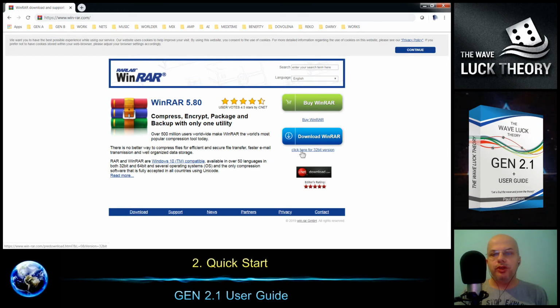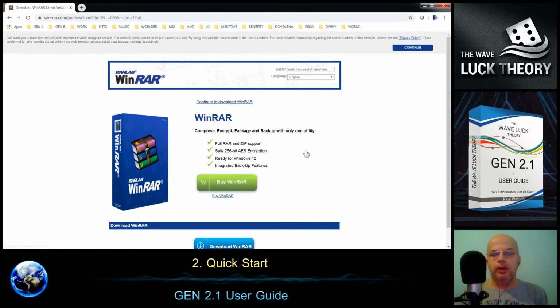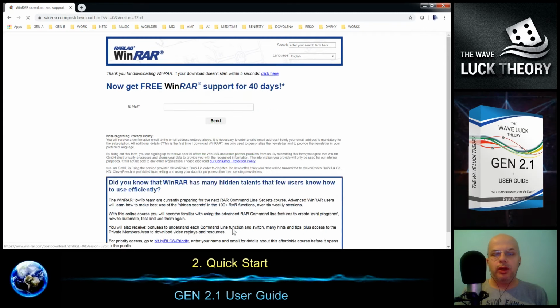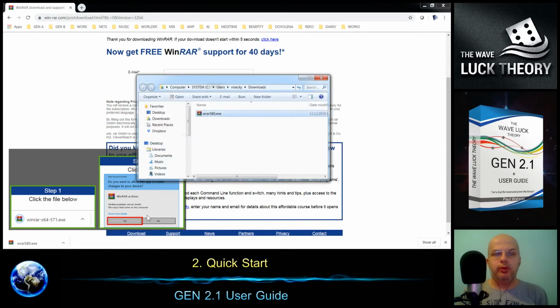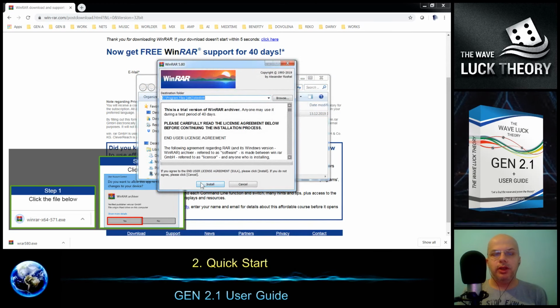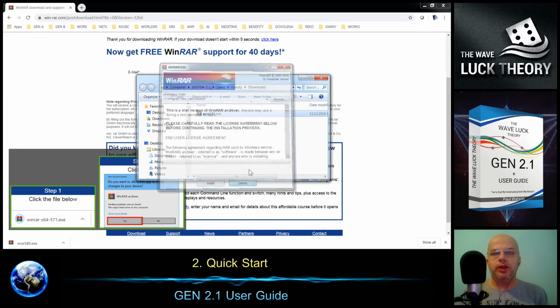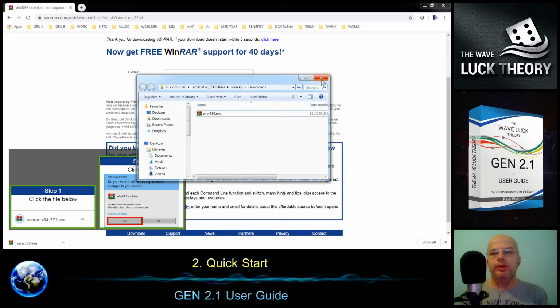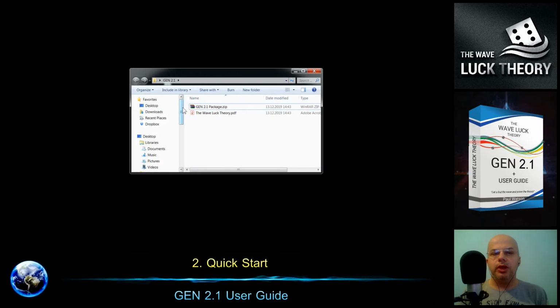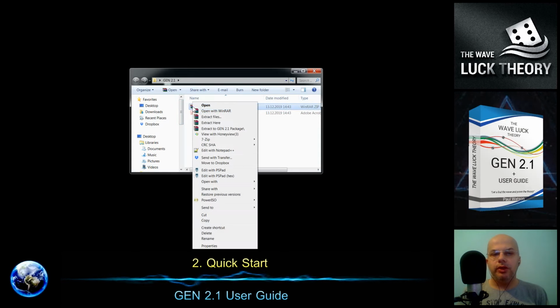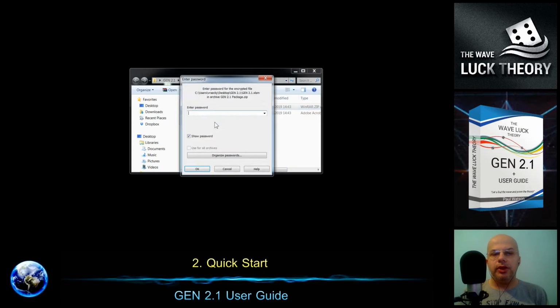So go to winrar.com, click the 64-bit version, click download, show in folder, double click the exe file, click install. I will not do it because I already have it, but after that you will have it and it will be easy to extract. So when you have WinRAR, right click the file, click extract here.